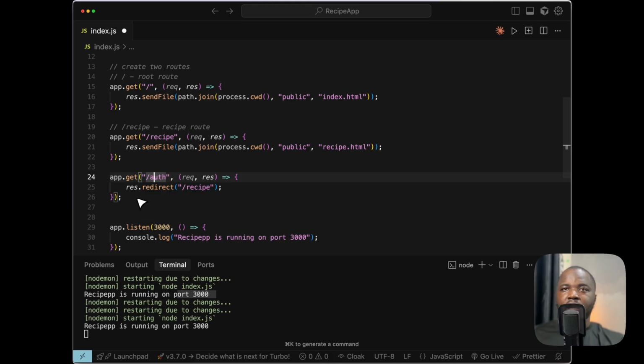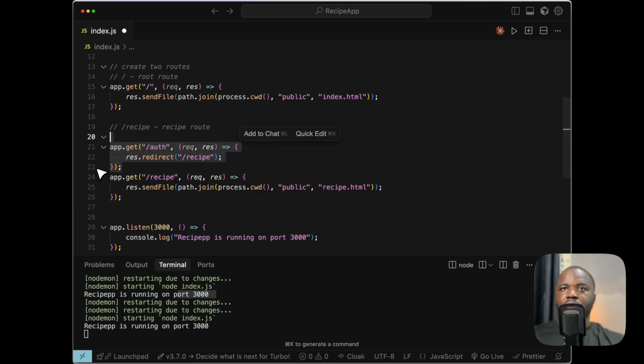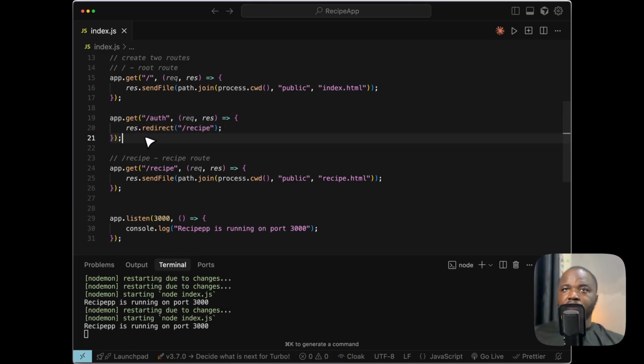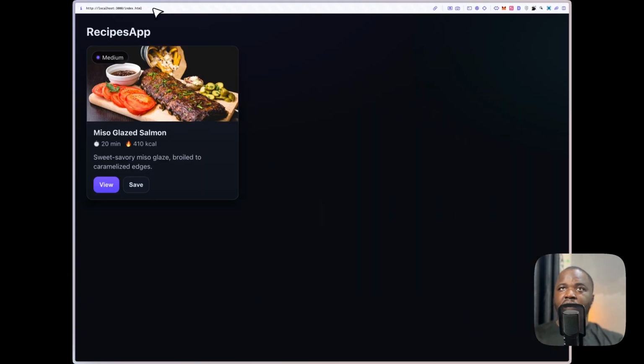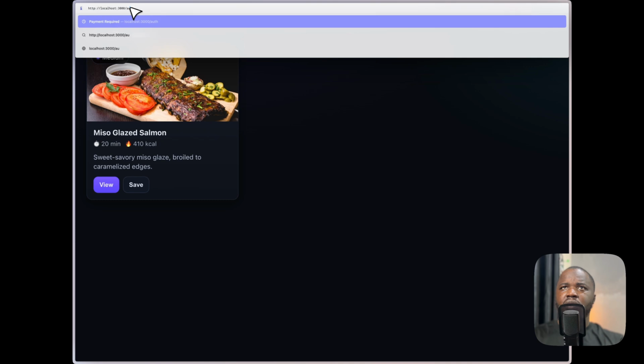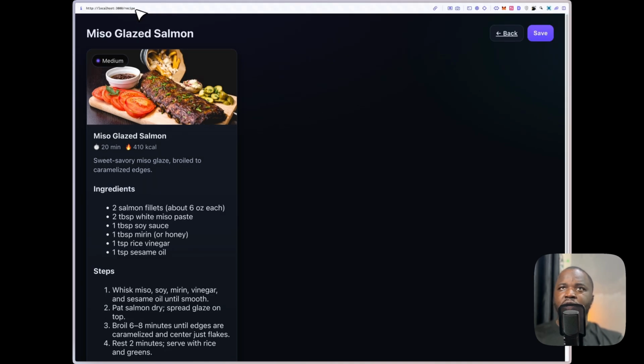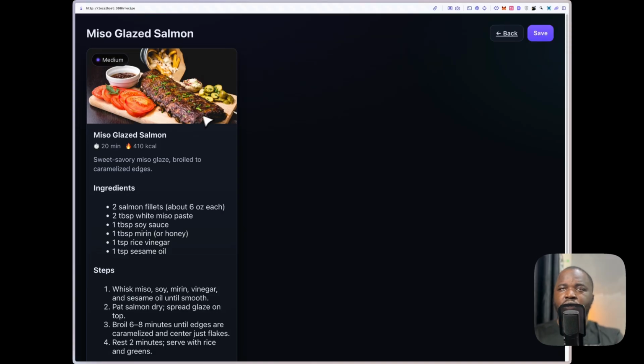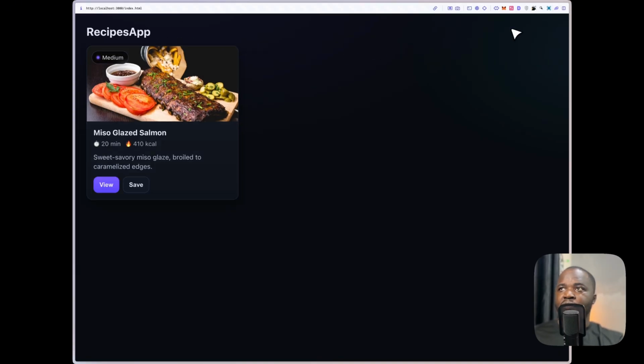So once again, I probably should move this up so it makes more sense. So this new route is doing one thing. If we hit this route, I actually just want to redirect here. So if I can test that out right now, if I go to /auth, it's just going to redirect to recipe. So you see that happened. Just look at my header. So if I go to /auth, it's going to redirect to recipe. So it's basically what we have right now.